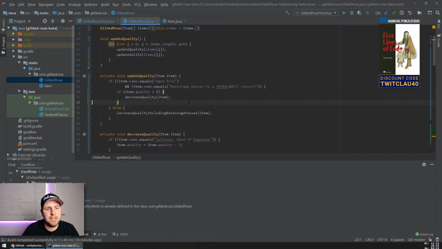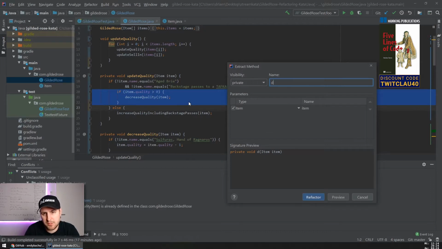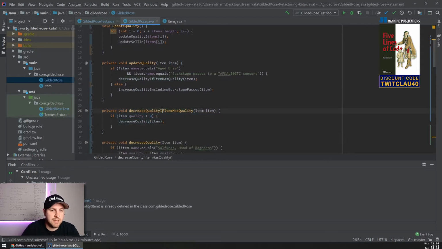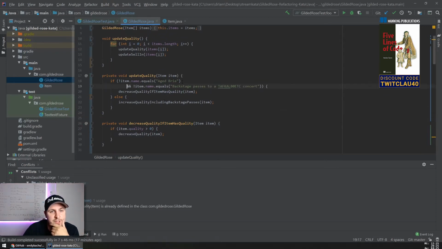So this is saying if it has quality, decrease the quality. Okay. Decrease quality if item has quality, I guess. That is at least the best name I could come up with for something. I don't know what else that would mean.